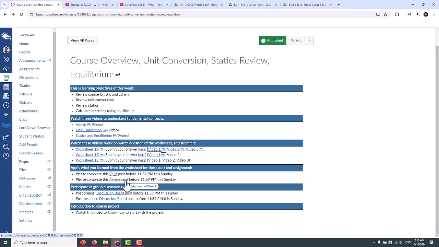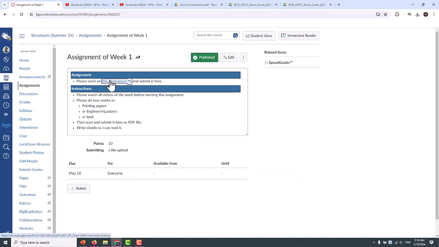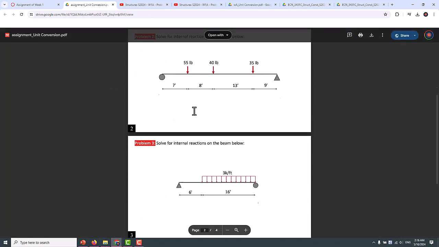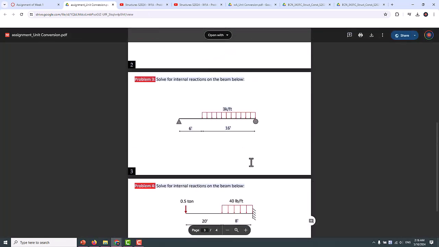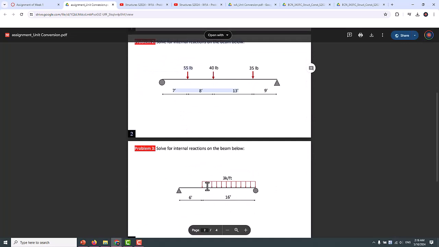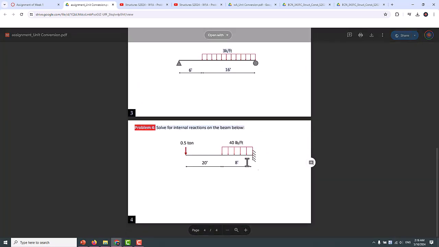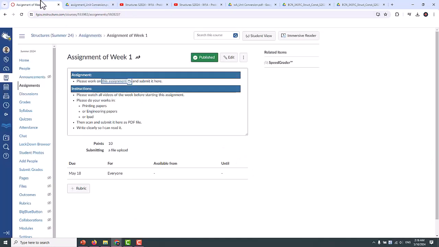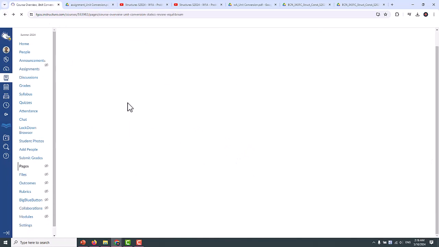And then you have the assignment. The assignment, you just click here, click on the assignment, and then you will address all of these problems. These problems are very similar to the worksheet. So make sure you watch all of the worksheet first, and then you just mimic that and apply to this problem.